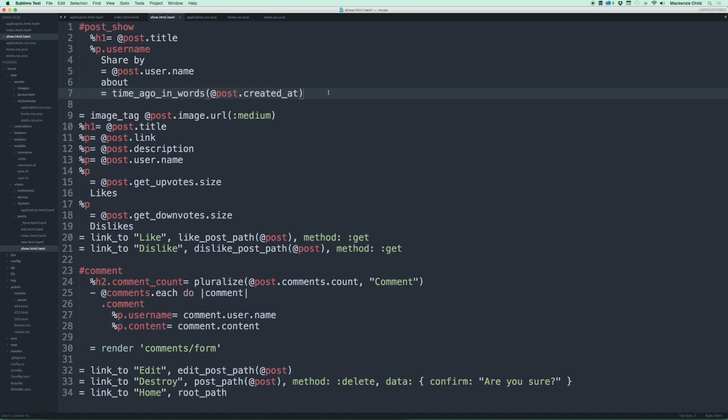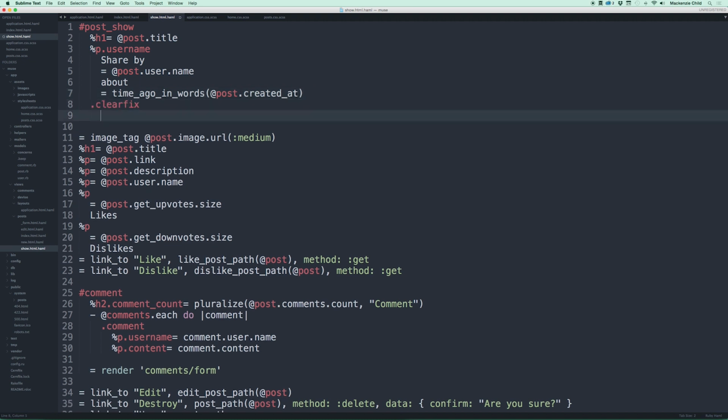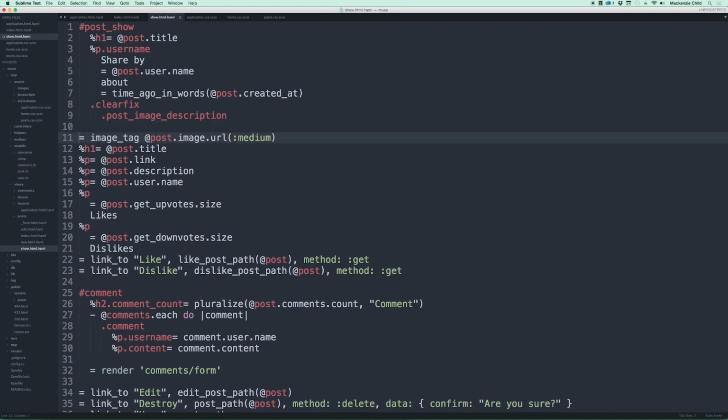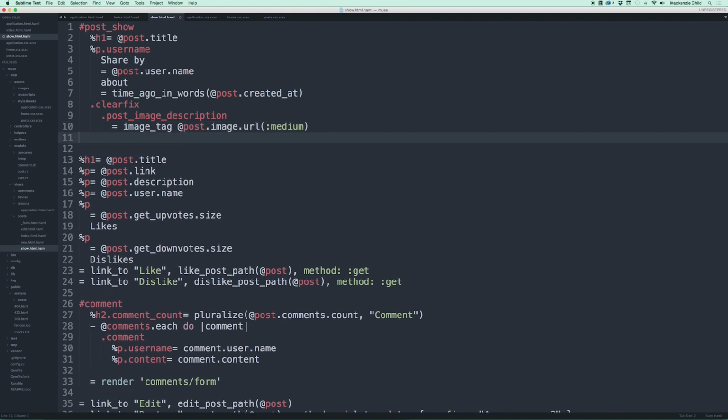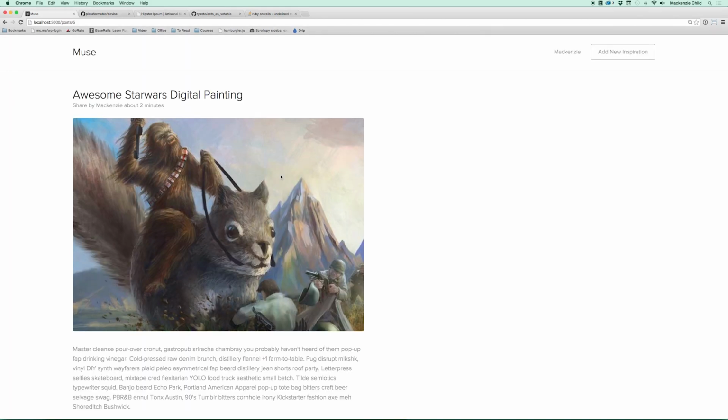Then below here, we need to add a class of clearfix. And then inside that clearfix, we're going to do post image description. And then below here, we're going to do the image tag. I'll just tab that in. And then we're going to do .description. And I'm going to do simple_format @post.description. So save that, refresh.